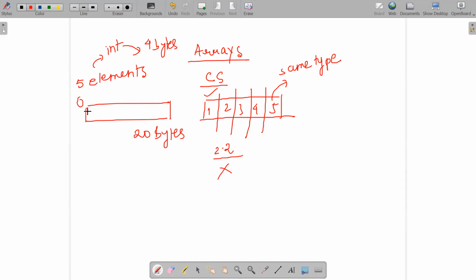Okay, then what would happen? Suppose that from the 0th byte onwards, my storage starts for the array elements. From 0 to the 3rd byte, element 1 would be stored. From the 4th to the 7th byte, 2 would be stored. 8 to the 11th byte, 3. Then 12 to 15, it's going to be 4. And at the end, 16 to 19, that's going to be 5. This is how my elements are organized in a continuous manner, correct?